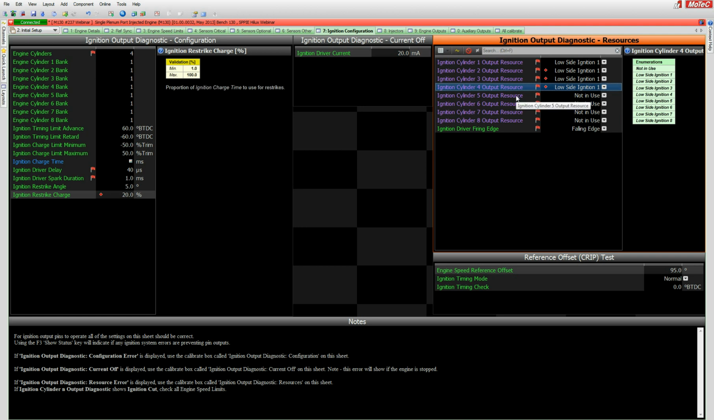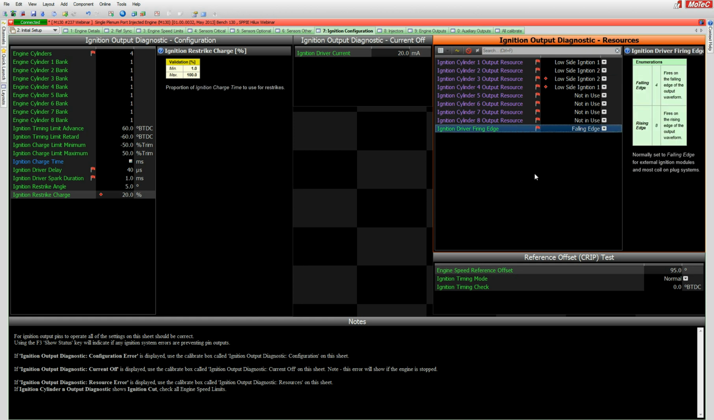Okay, and in this example I'm not using the other 8. Again, if you had say an M150 or an M190, there will be up to 12 ignition outputs. So I'll just simply put this back to my waste spark configuration. The last one is simply whether we are using the rising edge or the falling edge as our firing point.